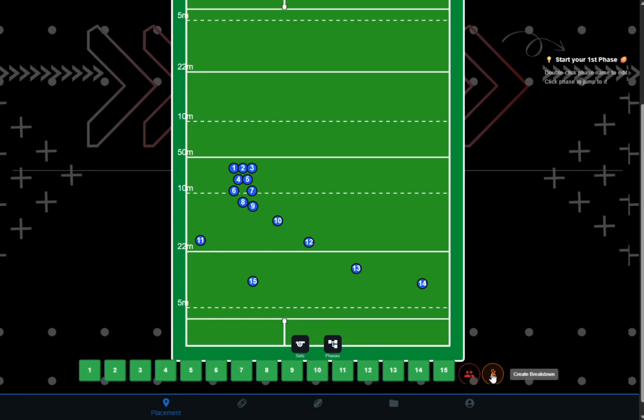So breakdowns would be random. You would never know who's going to be at the breakdown first. So you can click on the breakdown, and then it will create you a random breakdown with random players. You do not know who took the ball up, who were the first cleaners. This is just for you to practice with different scenarios. So that is all your players. You have your scrum and you have your create breakdown.